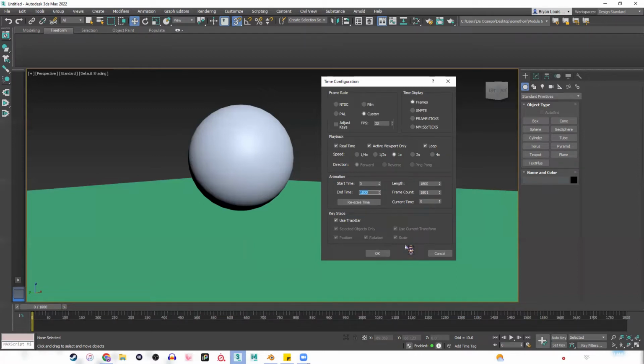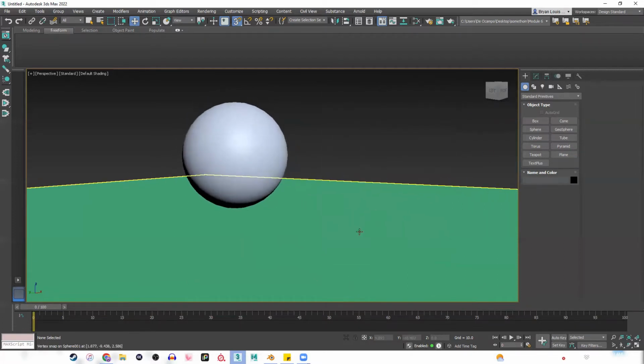Alright? So there, you can see my frames have increased. So that's about it. Let's reduce this to 100, let's work with that for now. And then click OK to have it saved, and then you're done with your frame rate.